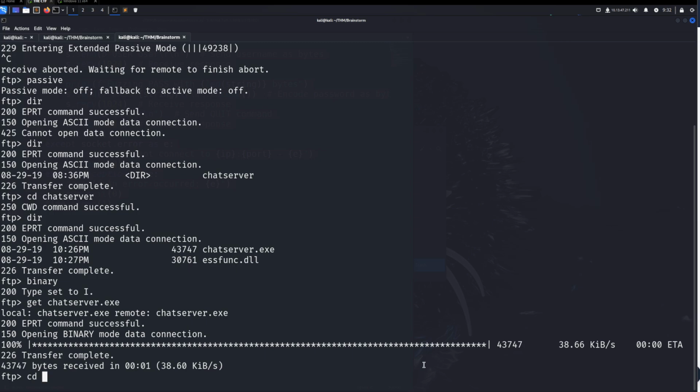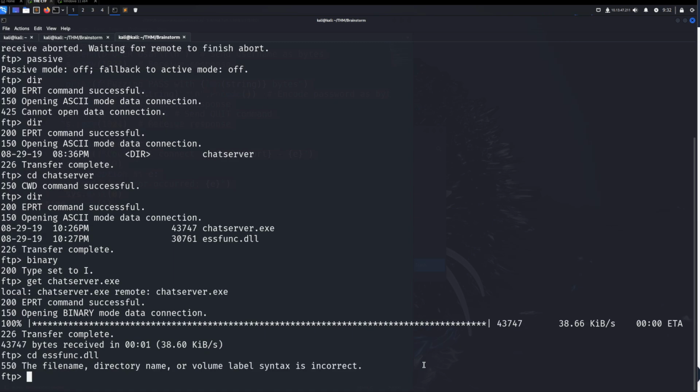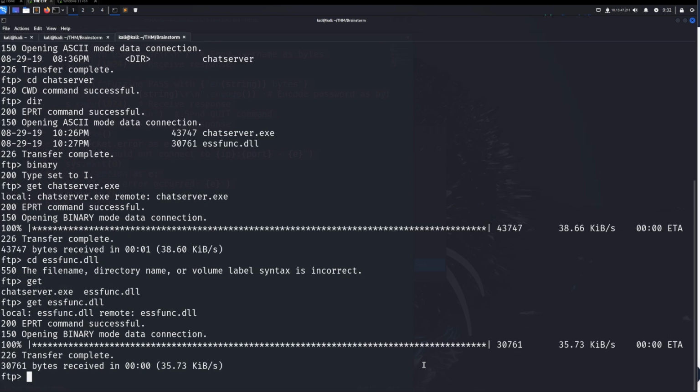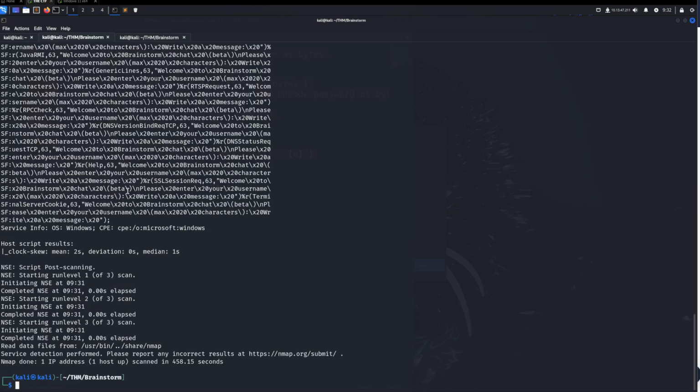And we could also download the essfunc.dll. Oh, not cd, what am I doing? Get essfunc.dll, and that's what we can get. That's all we have in here. We can exit now. We can go back to our nmap.